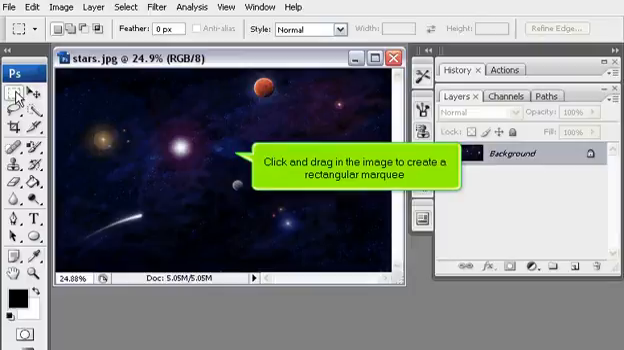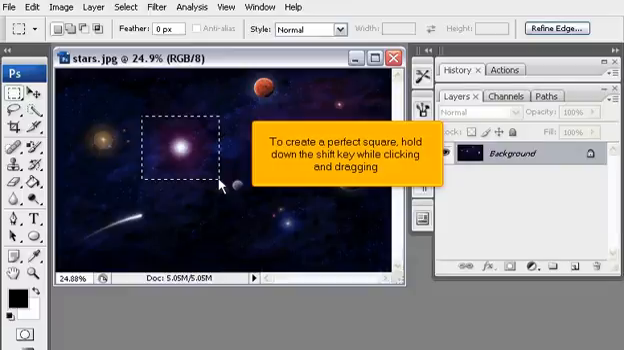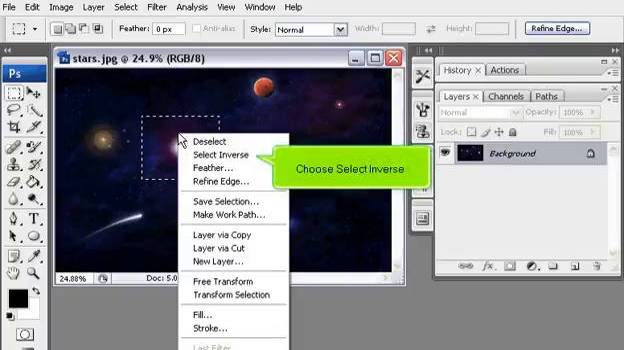Click and drag in the image to create a rectangular marquee. To create a perfect square, hold down the Shift key while clicking and dragging. To select the inverse, right-click in the image, choose Select Inverse.